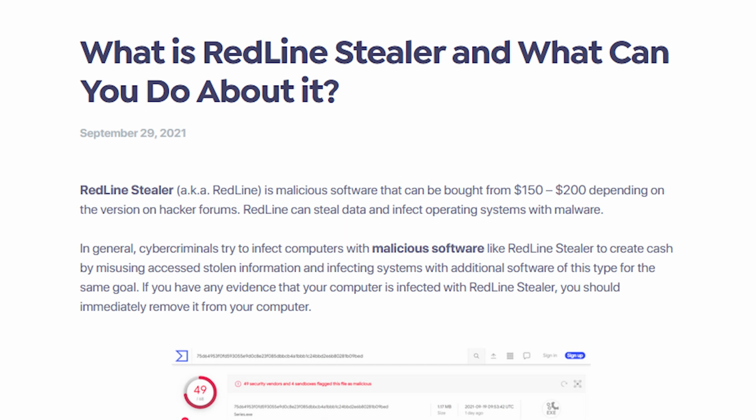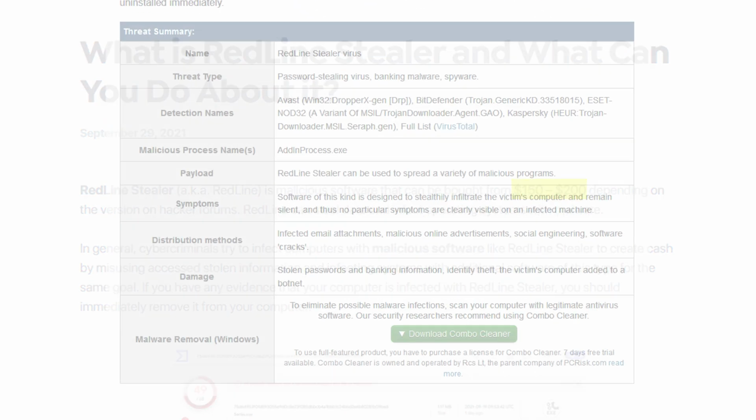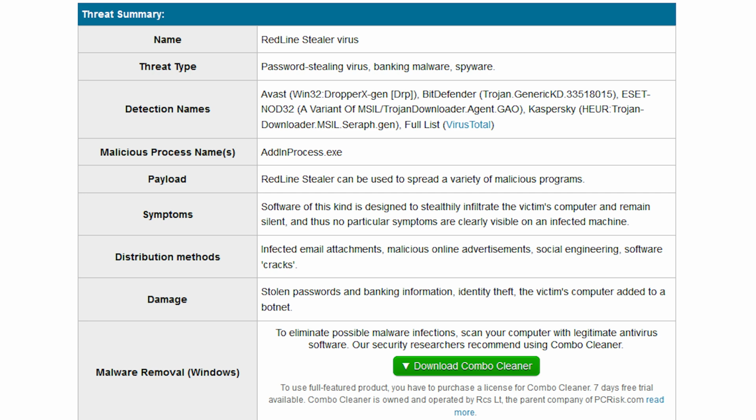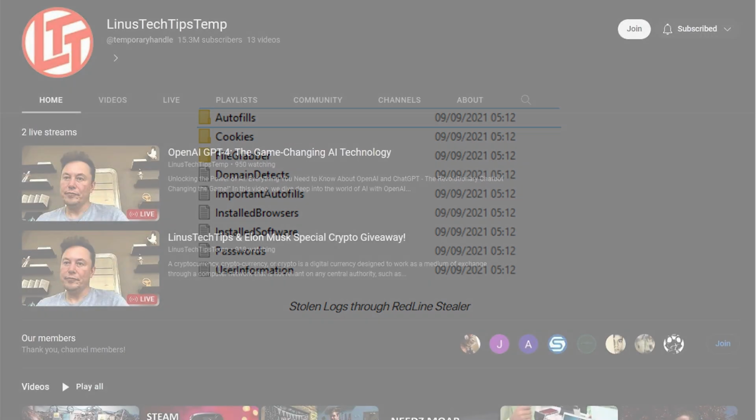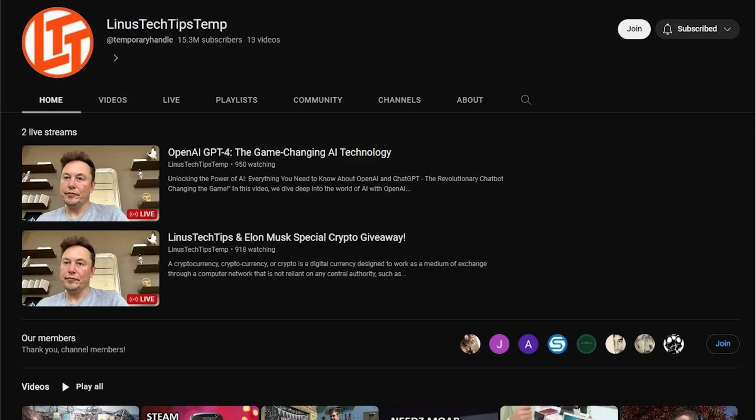The Redline Stealer Trojan has been around for a few years. Typically, cyber criminals can buy a version for $150 to $200 US. Redline has a lot of functionality, one of which is collecting logins, passwords, cookies, and session tokens from browsers. This is actually how LinusTechTips was hacked. Session tokens allow you to bypass traditional password and MFA-based logins.